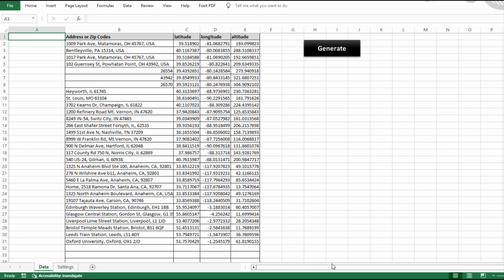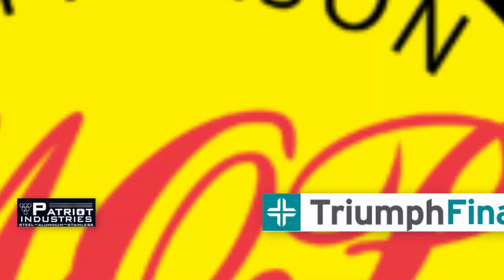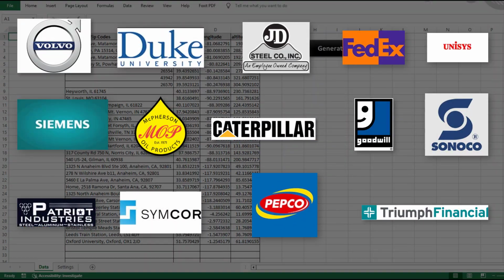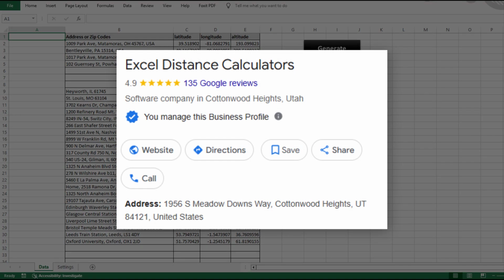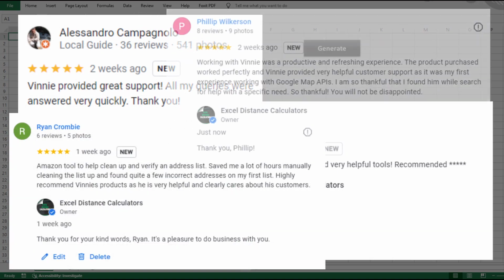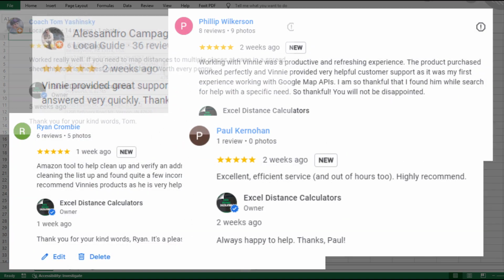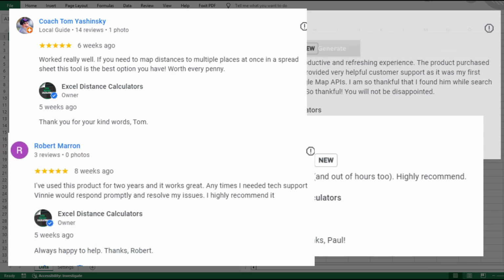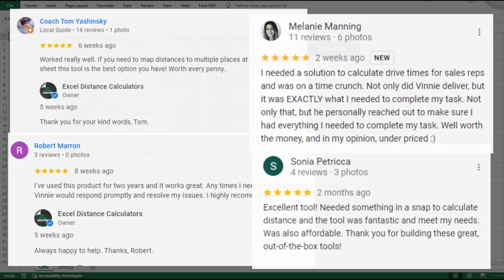or geographic analysis. We've been developing Excel tools for over 16 years, and Excel Geocoder is one of the most popular among our 7,500 plus happy users. With over 135 five-star Google reviews, our customers constantly tell us how much time and hassle this tool saves. From business analysts to dispatch teams, everyone loves how smooth and efficient it is.